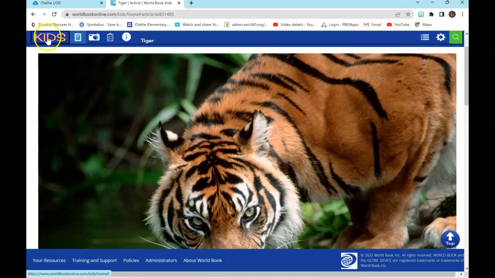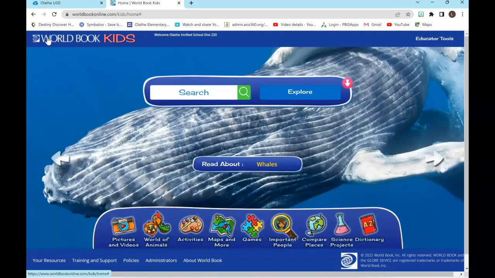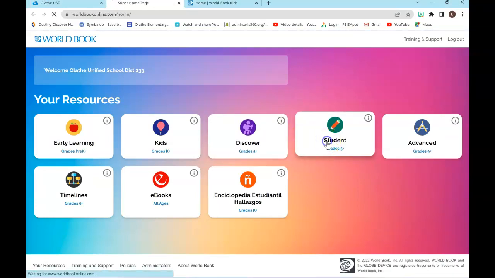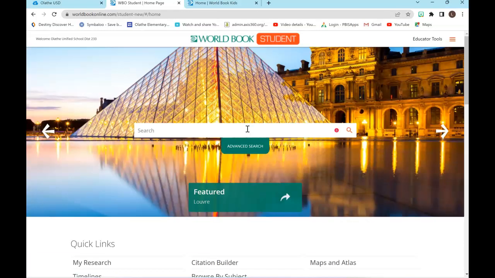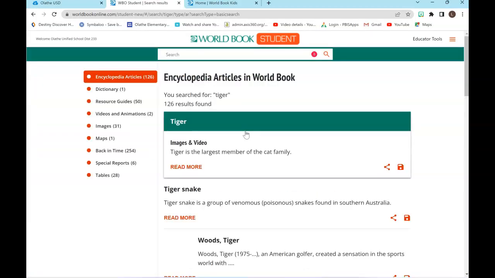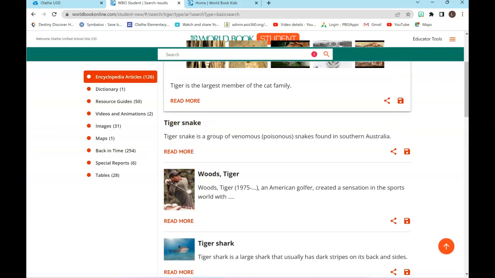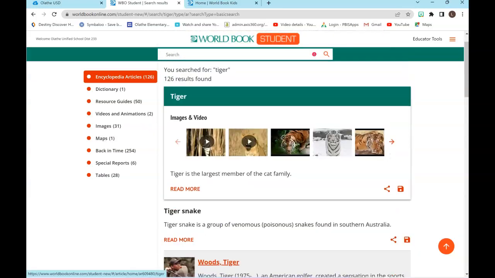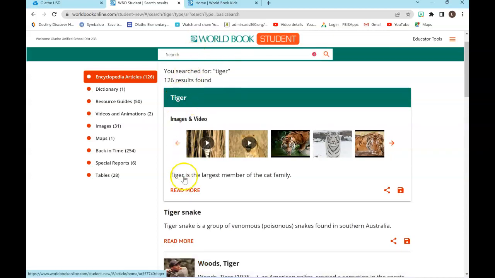The word Kids is how you always go back to the beginning if you need to go back to the beginning. And I am going to show you the difference with Student. If I go to Student and I type in tiger, you're going to notice that there are no games down here at the bottom. But if I type in tiger and I hit enter, I would find what I want, because I don't want Tiger Woods, I don't want Tiger Shark. I need to find tiger, which is actually the first one.